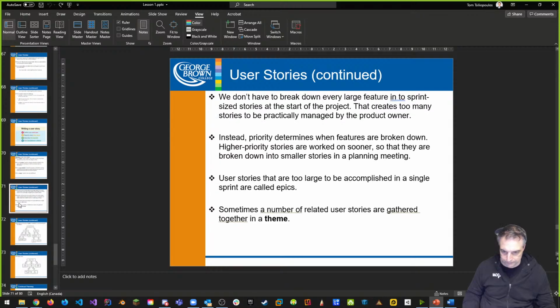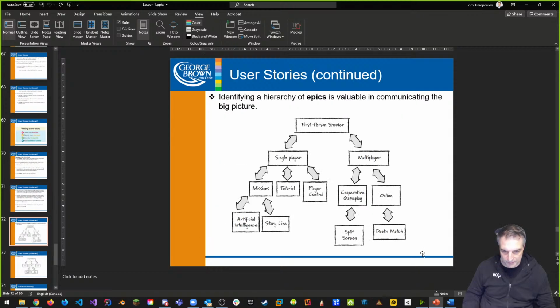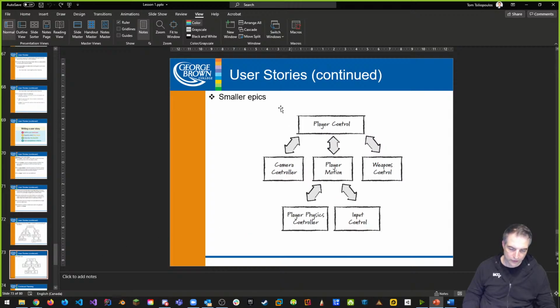Let's continue. And we have something called epics. Epics exist where it's a very large user story that can be broken down into smaller user stories. So here's an example of some smaller epics. Player control, where we want to have the camera controller as something that's a smaller piece. The player motion and weapons control. Those three things are separate little pieces. Looks like player motion is still quite like an epic that can be broken down between player physics controller and input control.